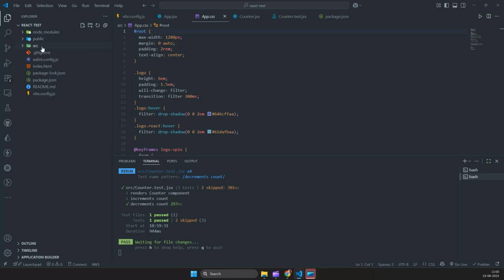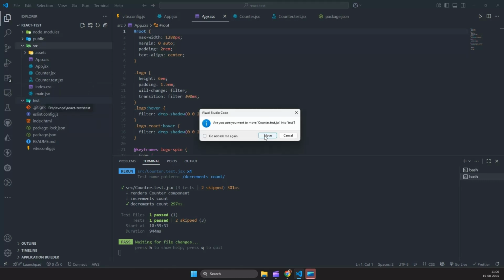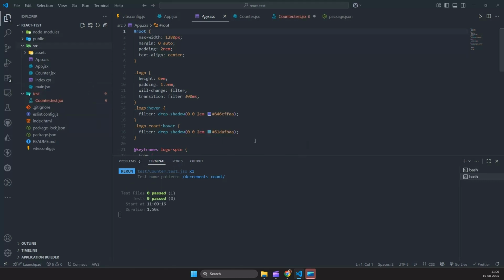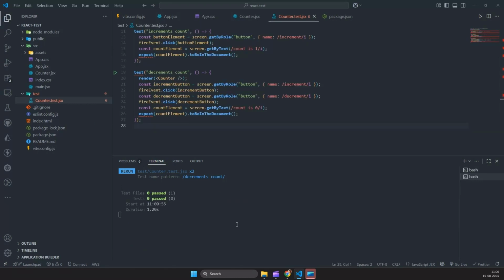First, we need to work on the folder structure. A developer works on the development files which are in the source folder. We need to create a separate test folder for the tester. So add a test folder and move the file from source to the test folder. As you can see, the test is passed.